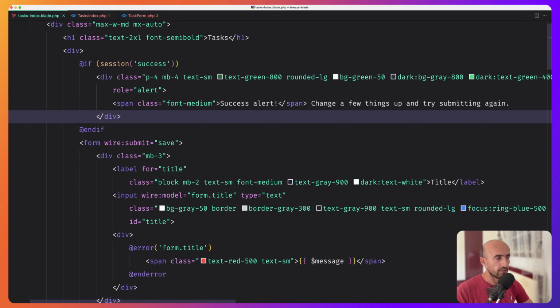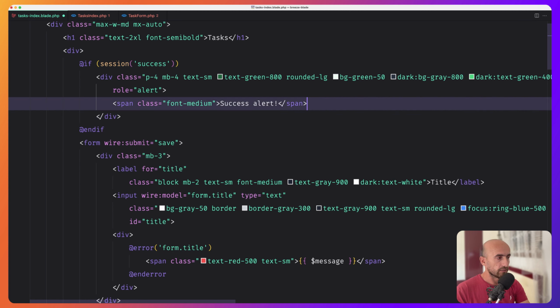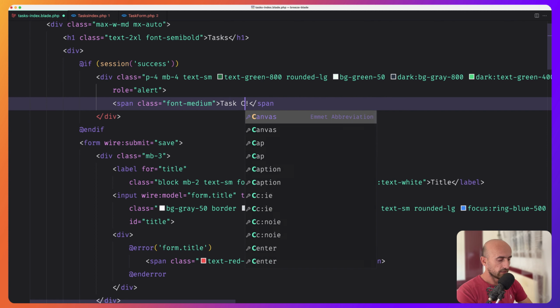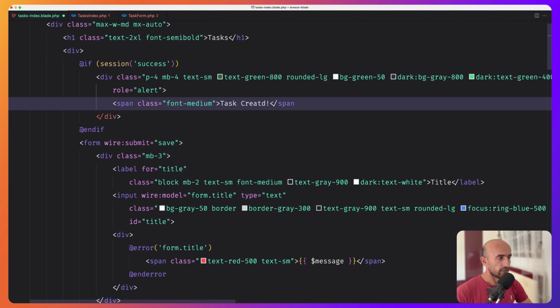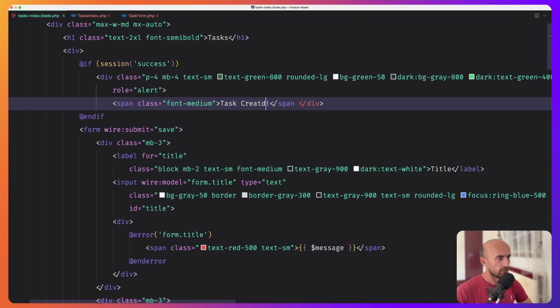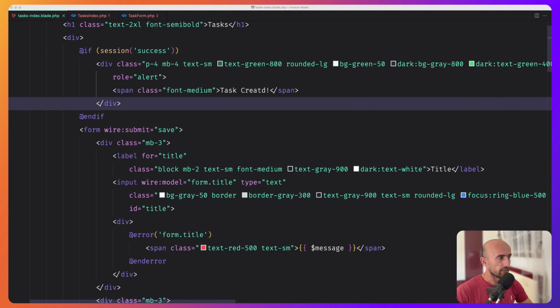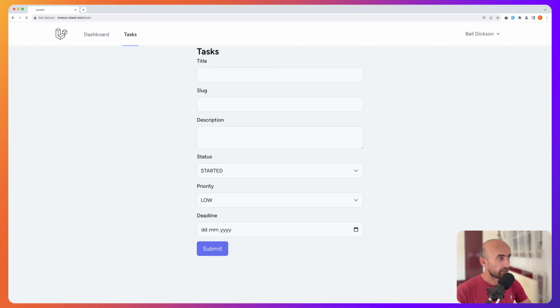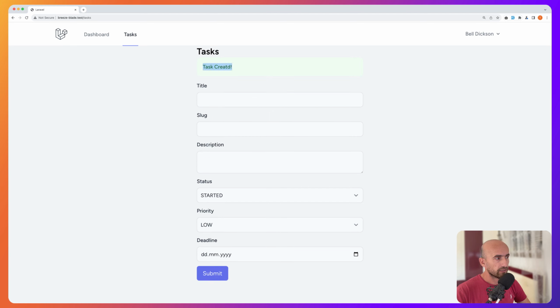But let's say, for example, task created. If I save that, we also need to close this span and save this. Now refresh. Nothing happened, but if I click the fake filler and submit, as you can see, task created.